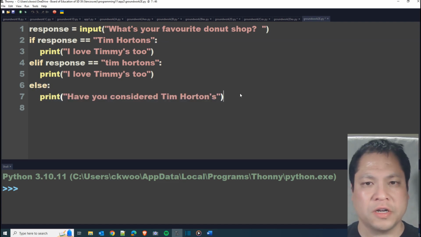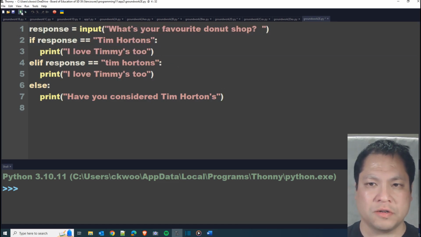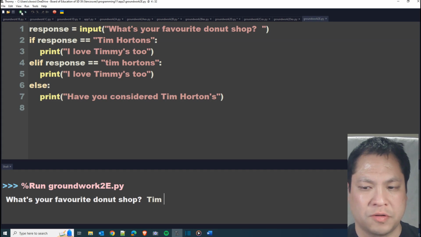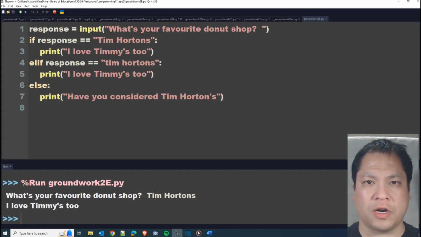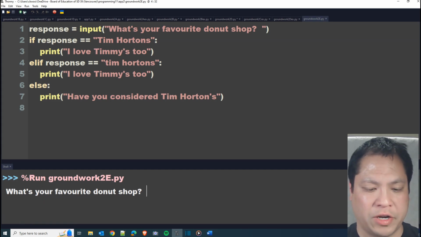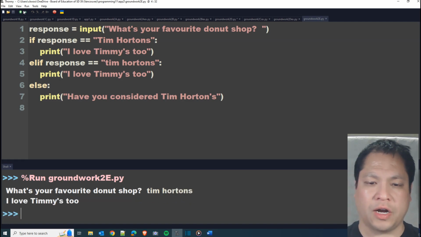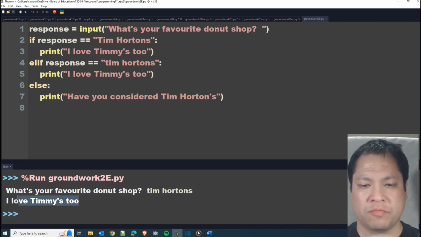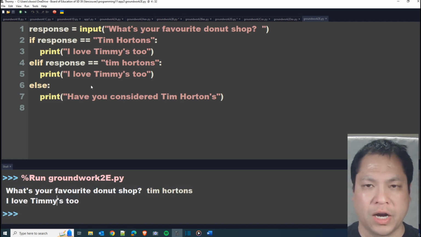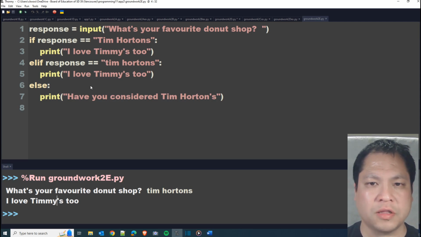Okay, that's fine. So this is totally fine. It totally works. If I run it and I write Tim Hortons in capital letters, I love Timmy's too, and if I write it lowercase, I love Timmy's too, same exact response. But I want to do this a little bit more efficiently.